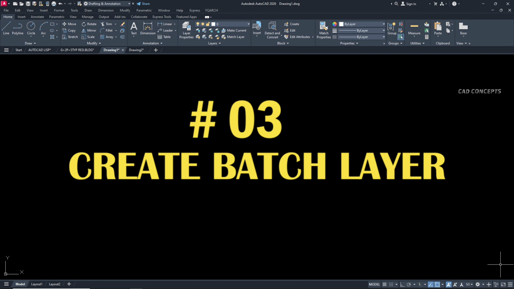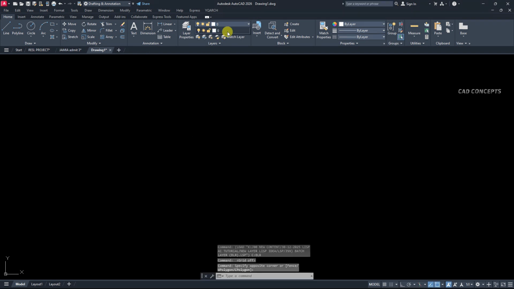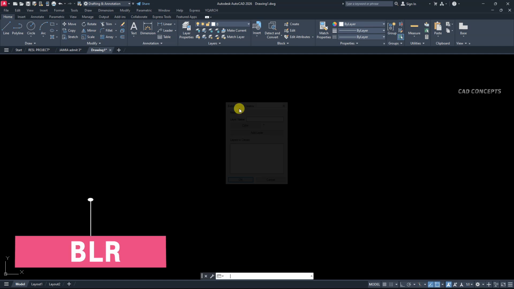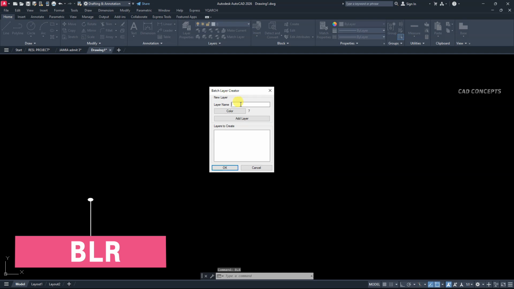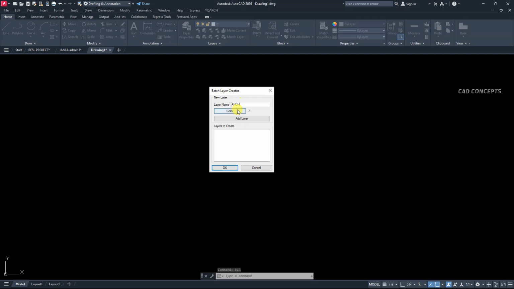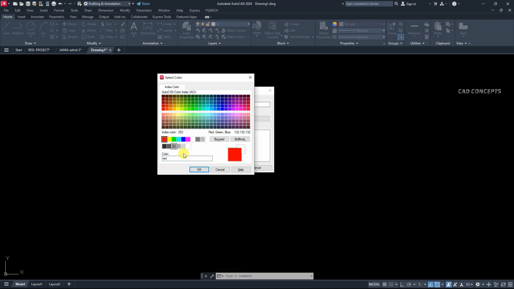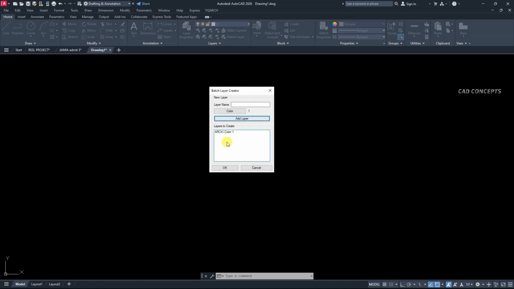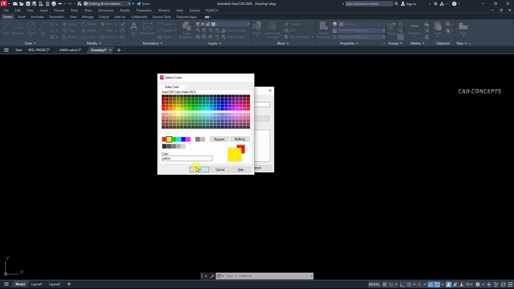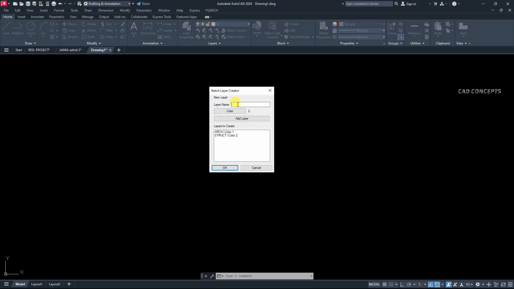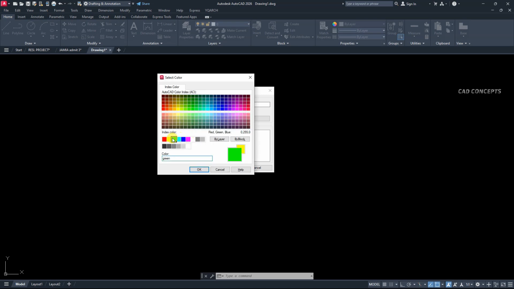Number 3, create batch layer. We want to create a number of layers in proper order, with color also. So, what I will do, let this BLR, hit enter. You will get one box, type layer name, click color, choose your color, okay, and add layer. So, the layer got listed also. Create again, choose your color, okay, add layers, okay, color name, layer name, you are getting here.